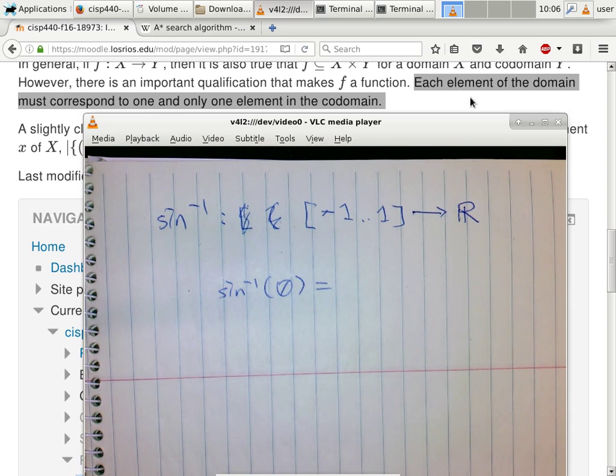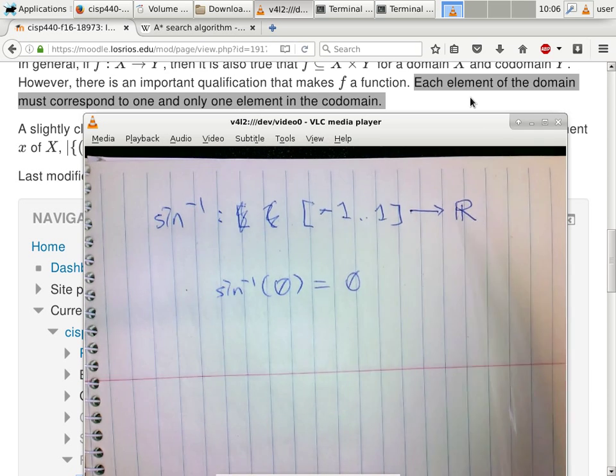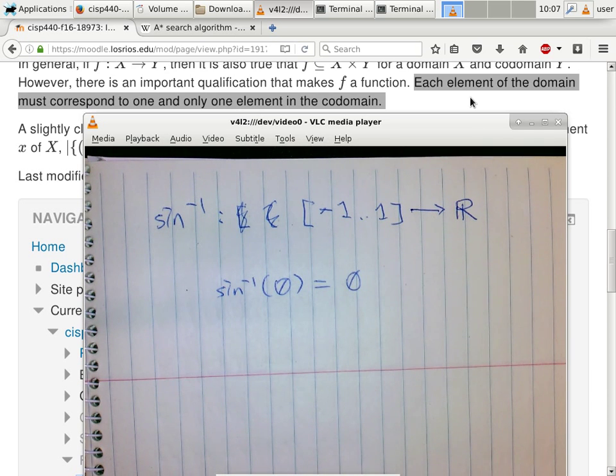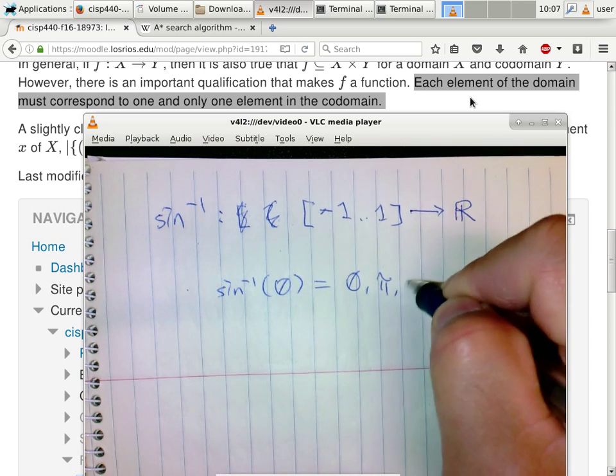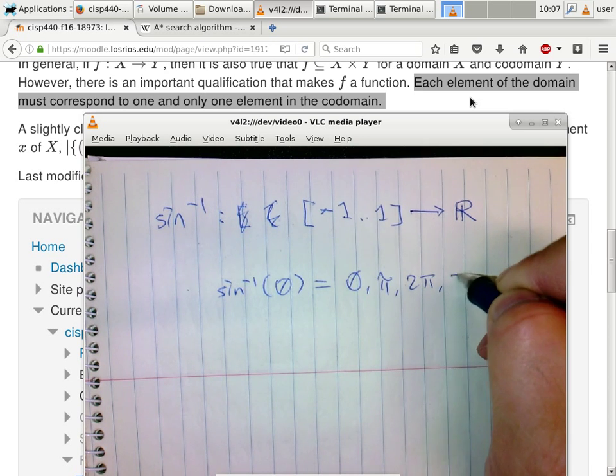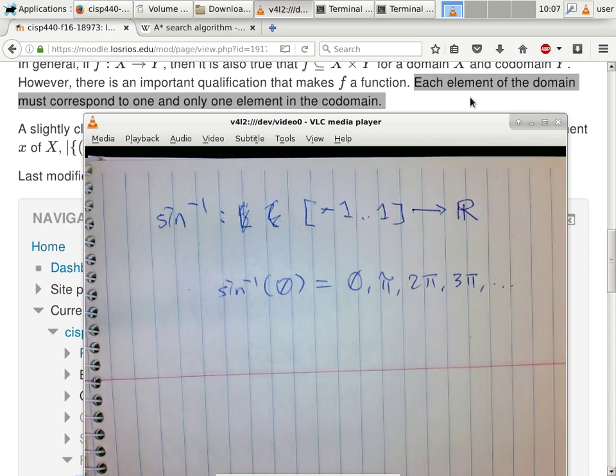Give me angles in radians that can give me a sine value of 0, because that's the definition of arc sine, right? Pi/2. Okay, 0. Okay, 0 is 1. Very good. Yeah, 0. And then what about pi? How about pi itself? And 2 pi, 3 pi, and so on.